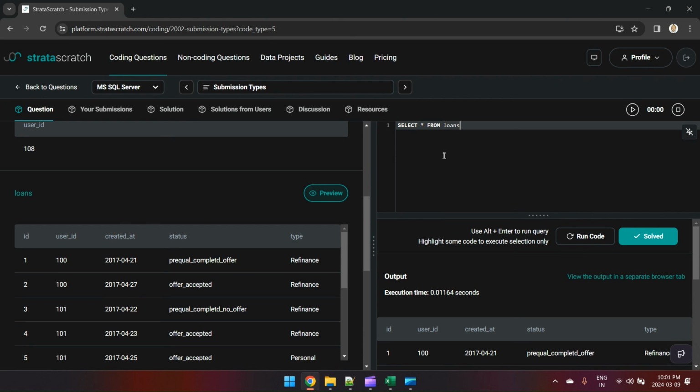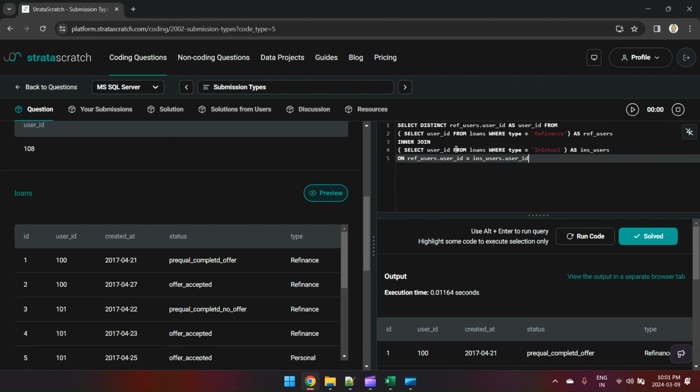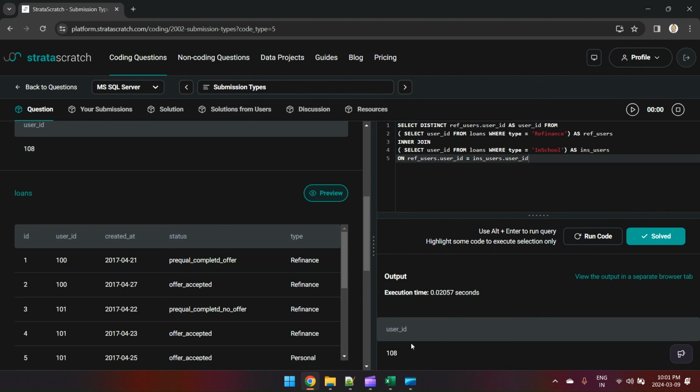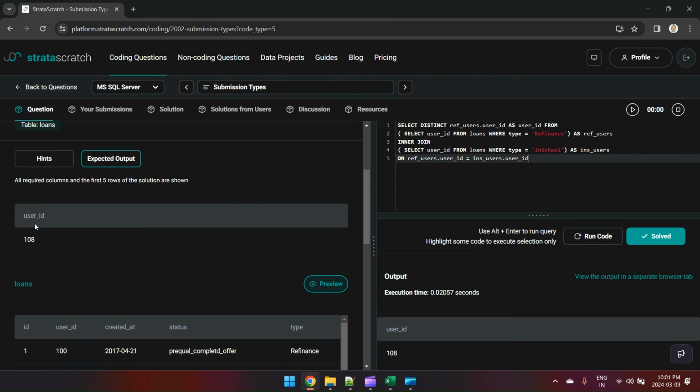So let me go ahead and run this query in the StrataScratch code editor. So here is the output and it is 108, which agrees with the output provided by StrataScratch.